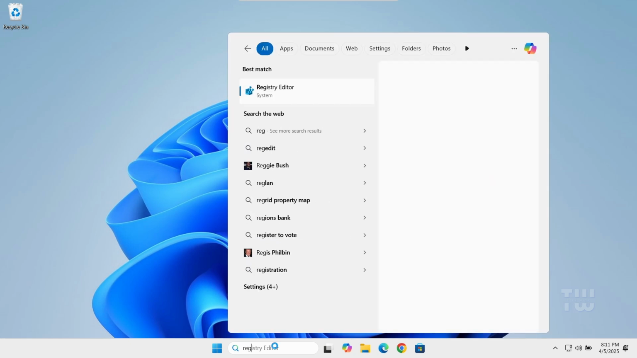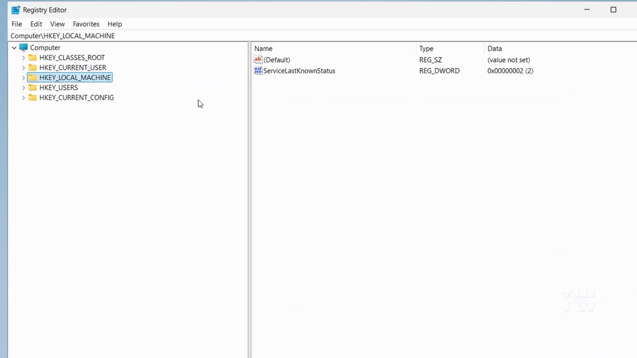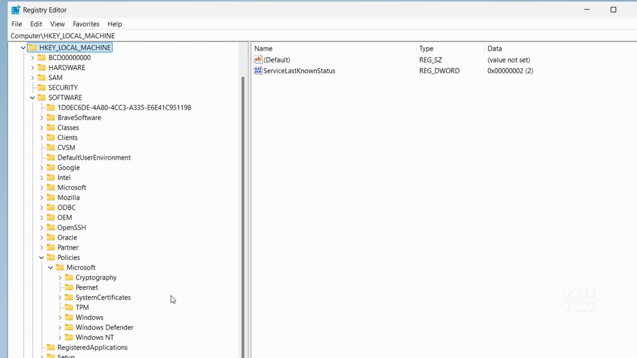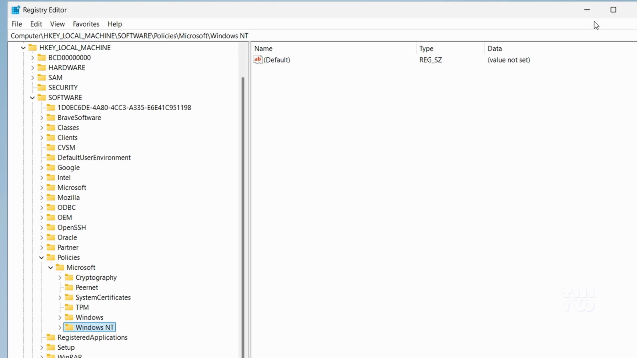Type regedit in the search bar and select it from the results. If prompted, click Yes to allow. Once you're in the Registry Editor, expand the following folders: HKEY_LOCAL_MACHINE, then Software, then Policies. Now find the Windows Defender folder, right-click on it and select Delete. And just confirm by clicking Yes.